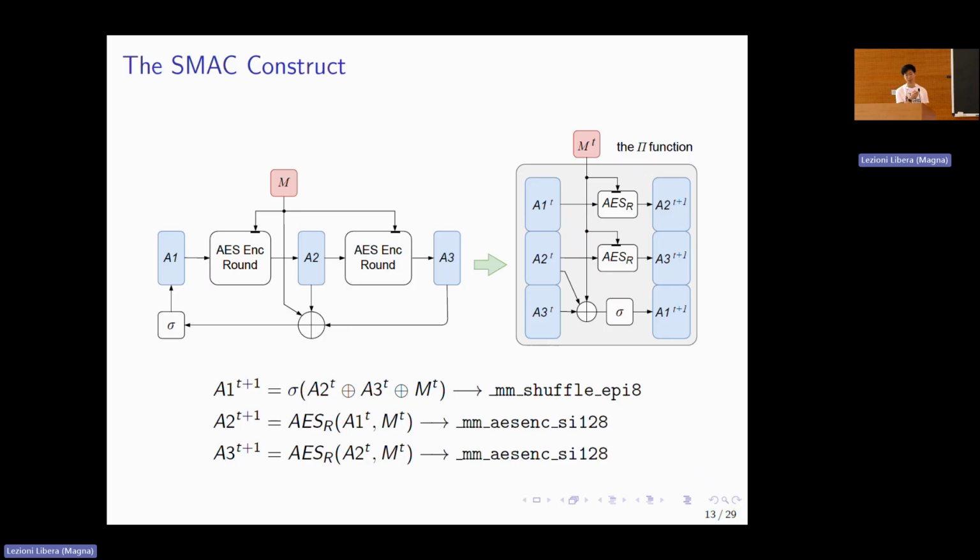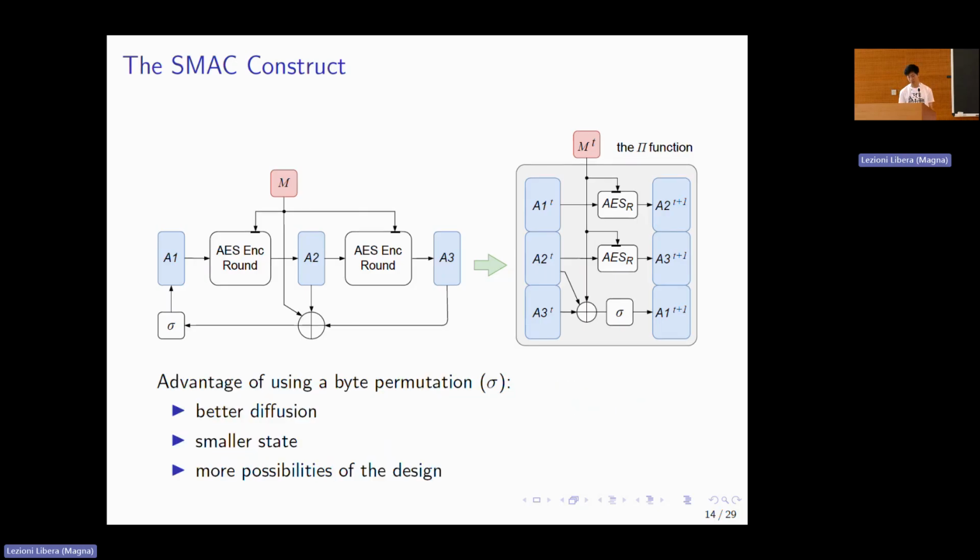There are many similar constructions in previous work. One is Jing and Nikolić's design and Roca's design, and also LUMAC and PetitMAC. The main difference here is that we use the byte permutation, which can provide better diffusion, and with this better diffusion, we can reach a certain security level by using a smaller state. There are many possibilities for this byte permutation, so they also provide more possibilities for the designs. Later I'll talk about how we find the best byte permutation here.